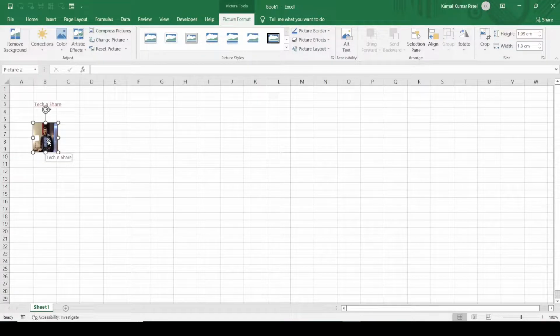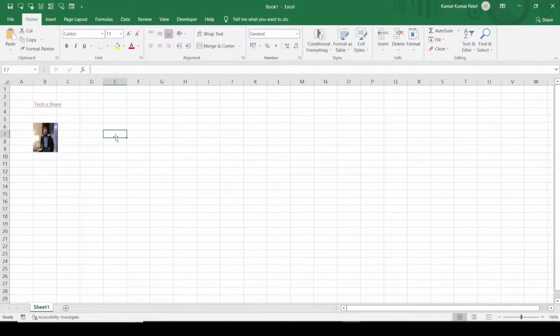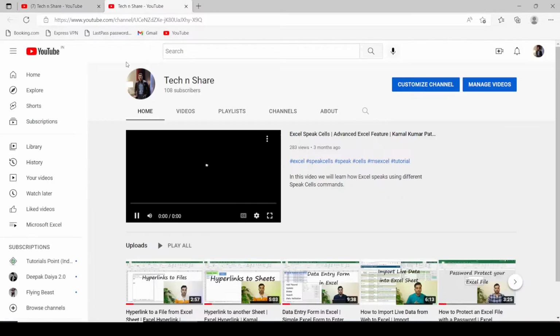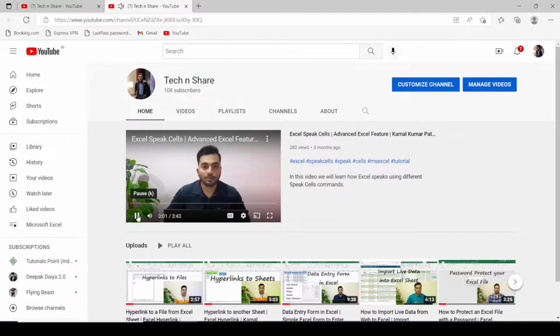Now before clicking on this image to open that web page, I have to first click anywhere outside, and now if I hover over this image, it shows it has a hyperlink. So if I click on this image or this logo, on this default browser it will open this web page or this channel. So that is how you can open any web page on the internet through a hyperlink in the Excel sheet.